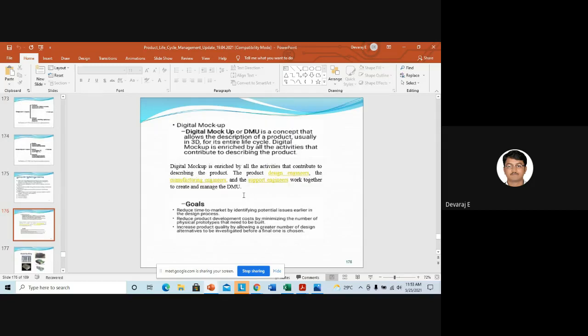Then we'll go for digital mockup. This is a simple technique, or a simple process, which will be used for designing a part. If you come to the design of the product, this digital mockup indicates a concept. You can see here digital mockup, or it is called DMU. If you go to industry and anyone says DMU, DMU indicates digital mockup. So you should remember this. Digital mockup is nothing but DMU.